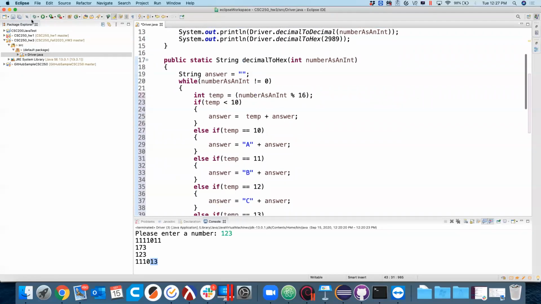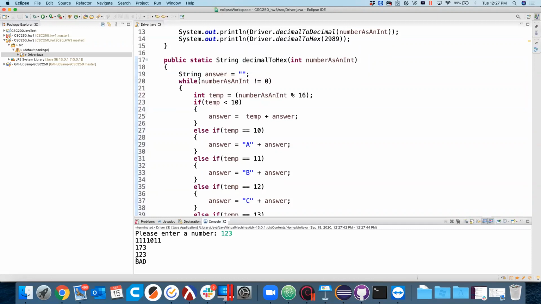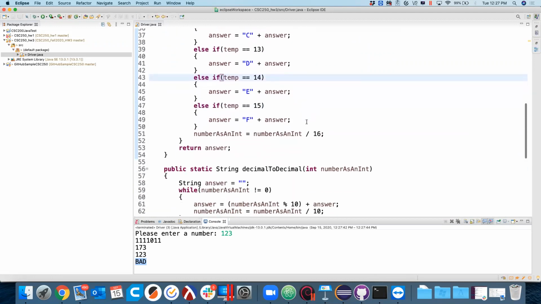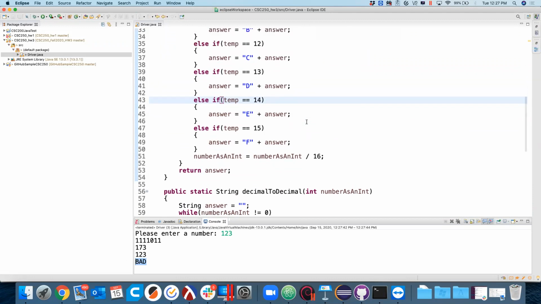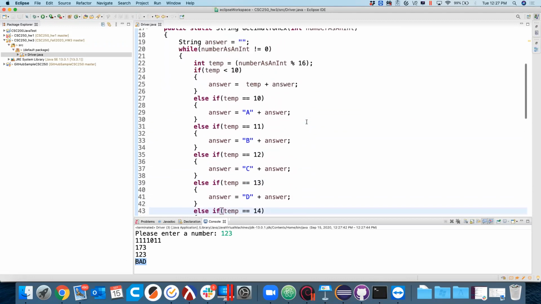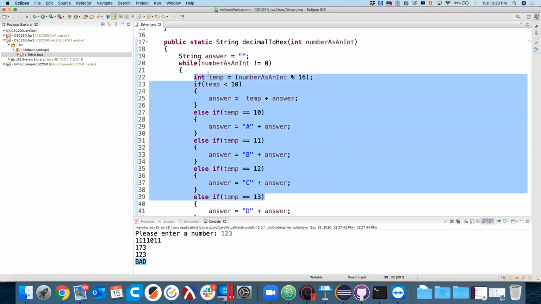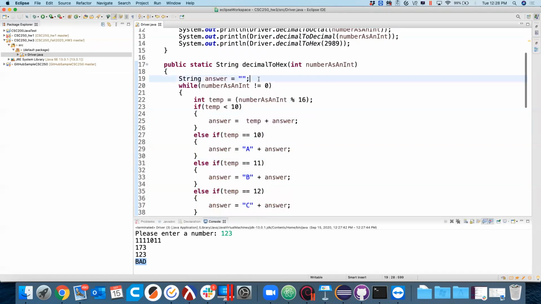Okay, so we can do something like that and get it accomplished. There's our BAD. You can imagine for larger bases, things might get a little bit more verbose, but this will get the job done. Now, if you didn't want to be as brute force as this, we could be a little bit fancy.